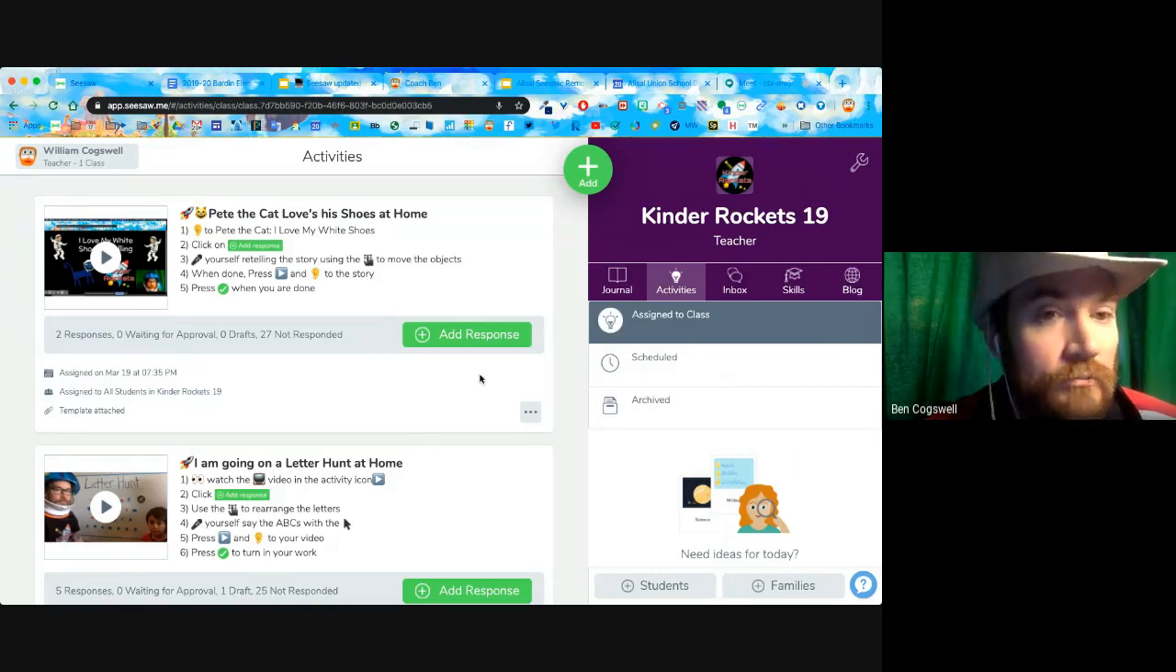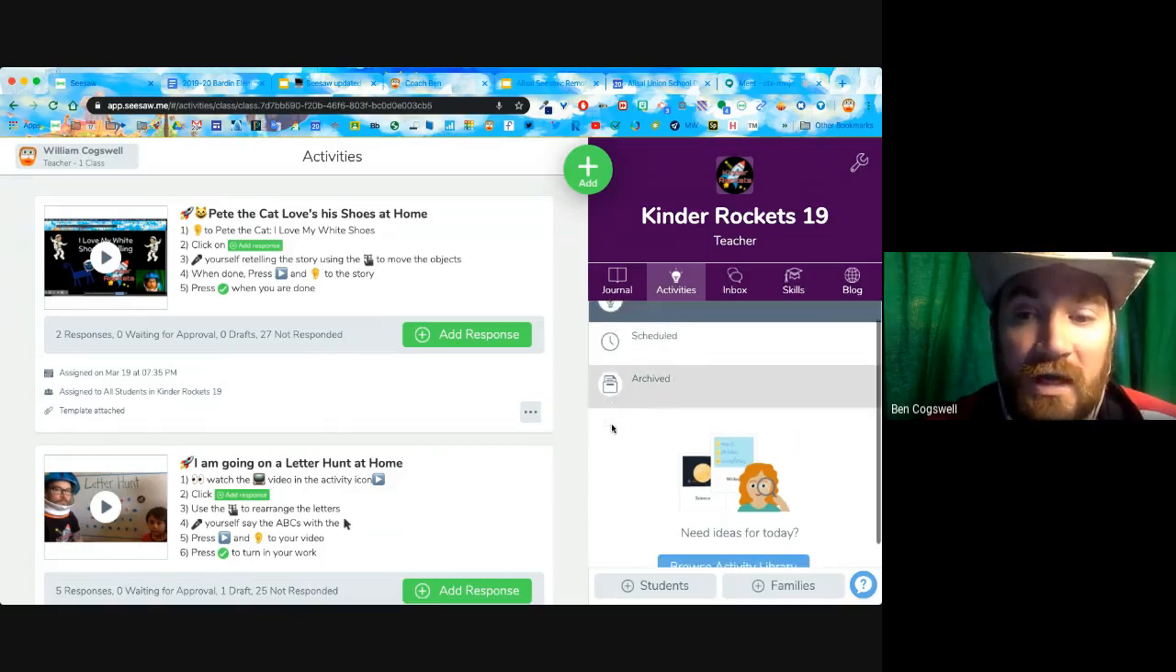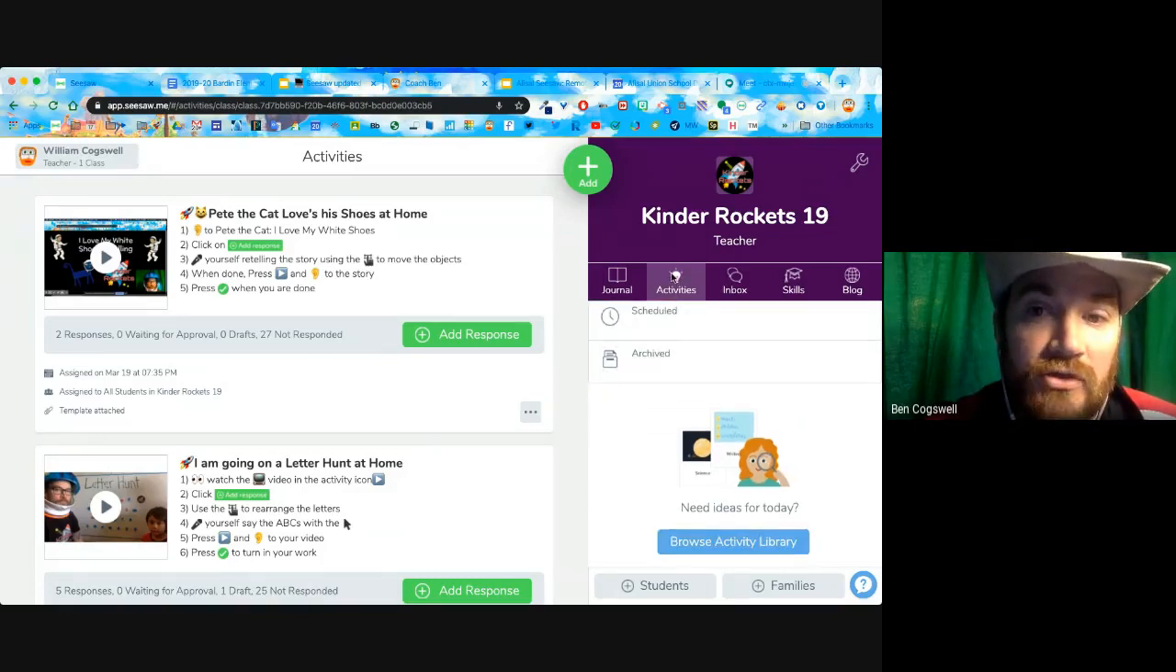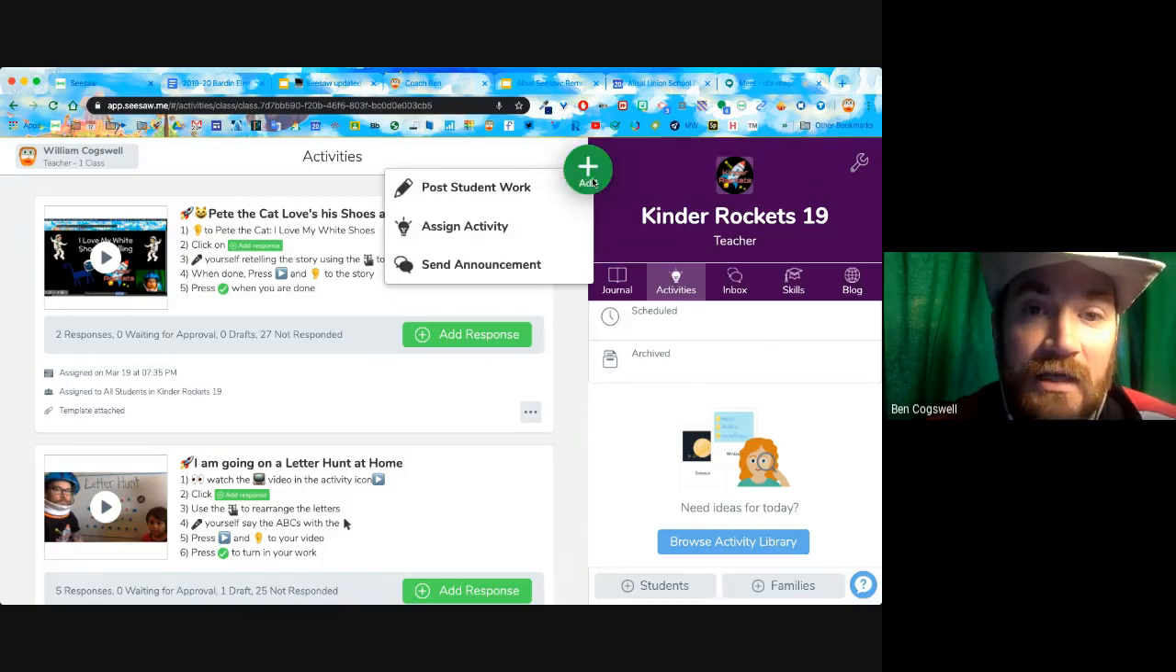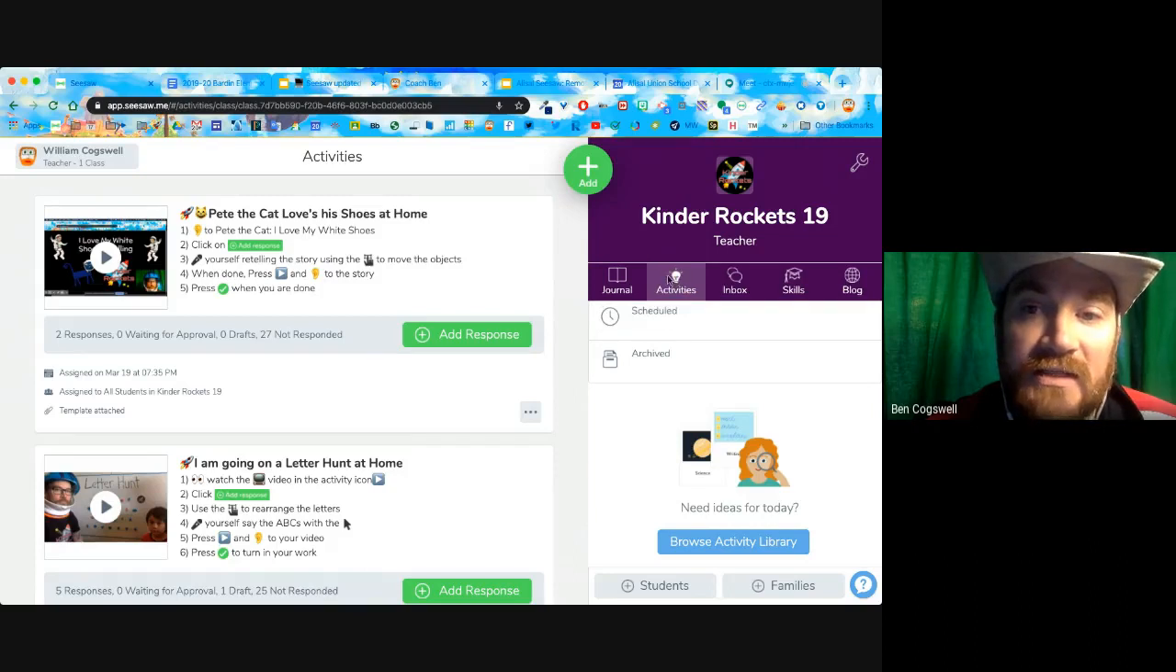So here we go. Activities. How do I get to my activities library? There's a few different ways. Number one, I usually just go to my green plus sign and go to assign activities. But if you see here on activities right here, you can go to browse library, activity library. So I can click on that as well.